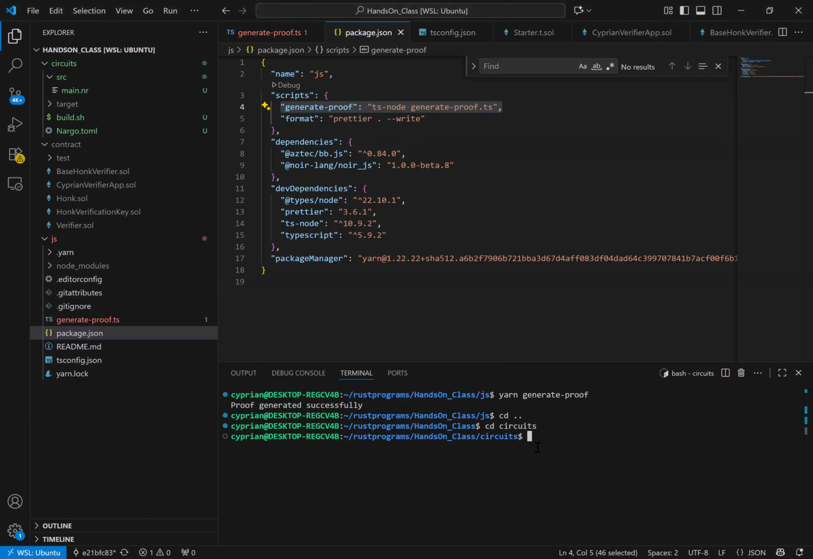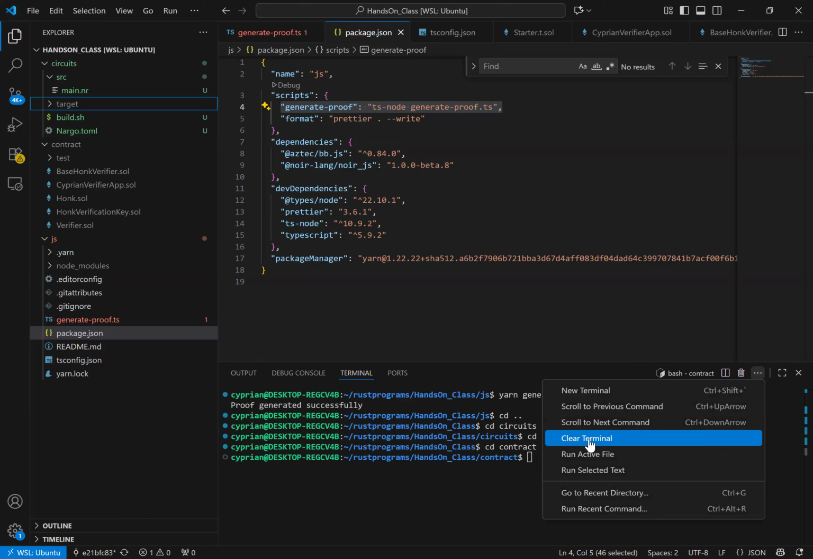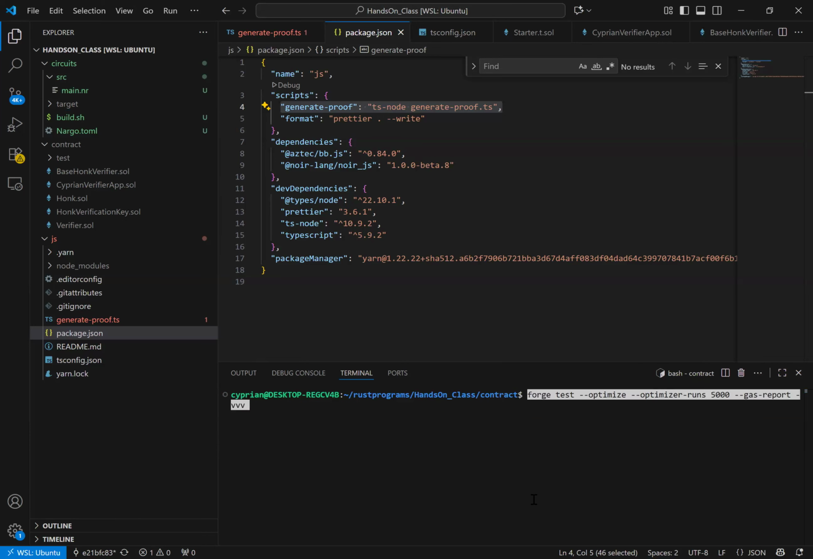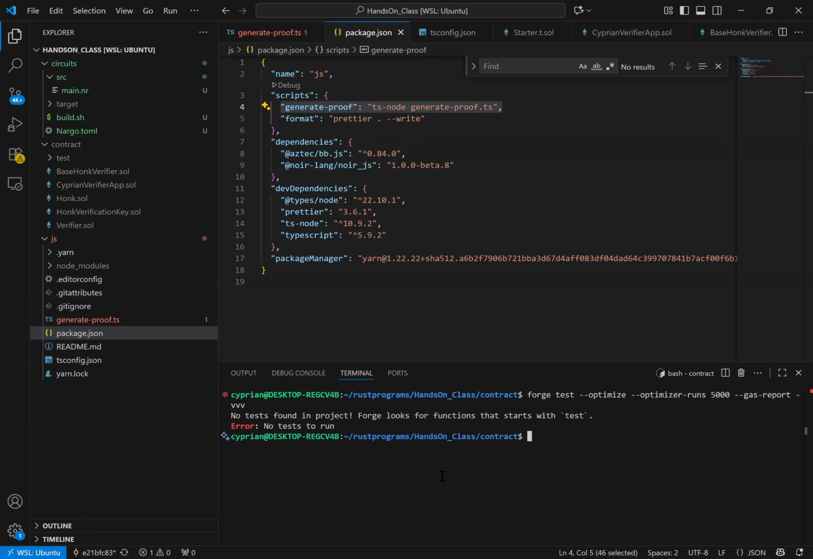Did you get inside the circuit? We were supposed to be getting inside contract, not inside circuit. Now, what I was saying is that this command used to verify the proof is run inside contract, but we don't have Foundry. I think it will want us to install Foundry. Yes.